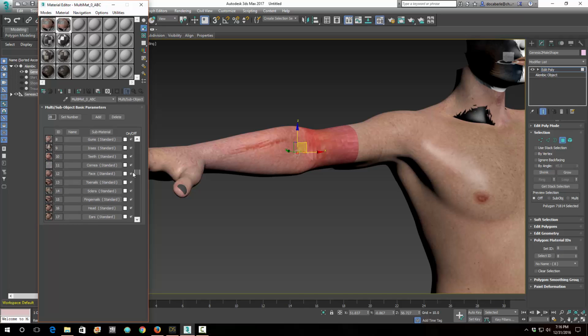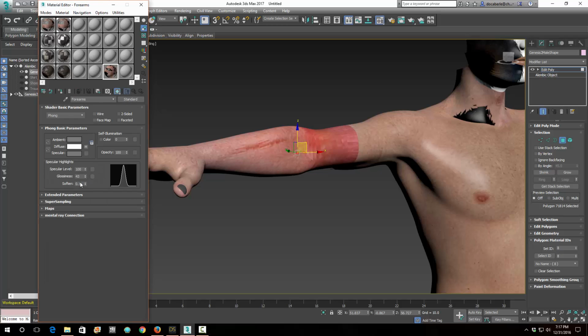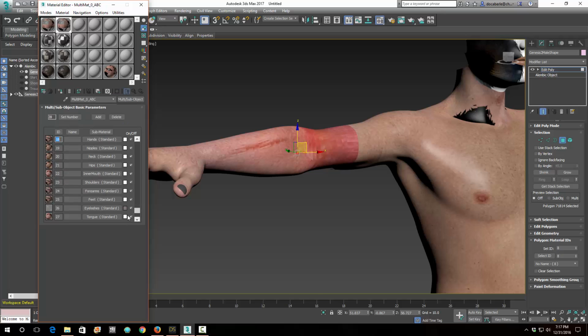So where's the arms? Forearms are way down here. And I've got to go all the way up to 8. Well, I cannot click and drag because this won't scroll. So I'm going to temporarily use these two slots to hold these. So I'm going to drag the forearms up here and copy it in there. Okay. And go back to my multi-material.